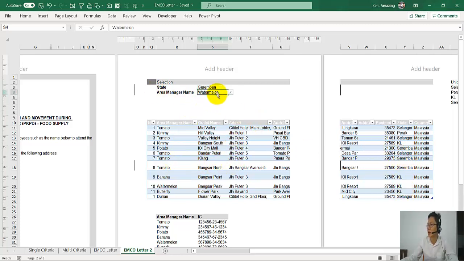We have potato and tomato. Let's see where potato is. Let's just take a look. There are three Seremban entries here, one is potato, the other tomato. So let's click here. If I choose potato, you can see that potato has only one.